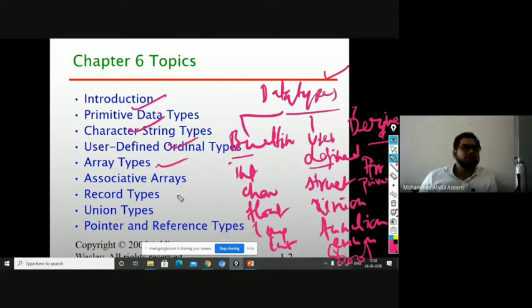Then array data types, which we have discussed before. Of course, right? Associative arrays: when you have more than one attribute for each element in the array, we say associative arrays, right? Then record types, so basically structures and unions. Structures are said to be the record types, right? In Pascal, we say records. Then union. Union also we have discussed. It is said to be invariant records in Pascal.